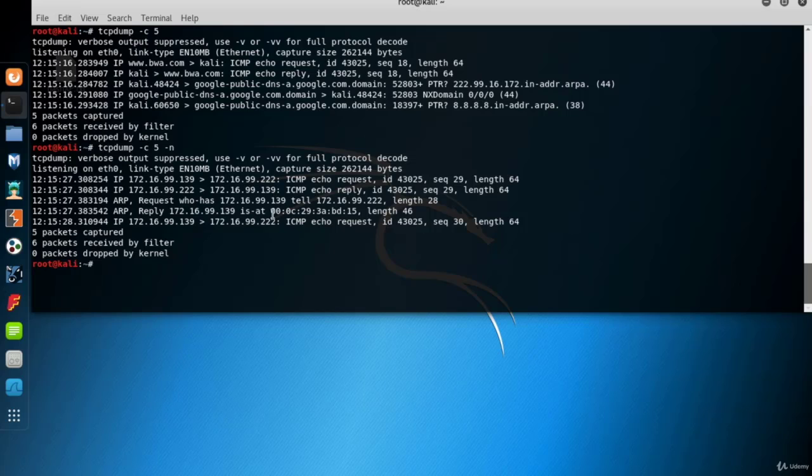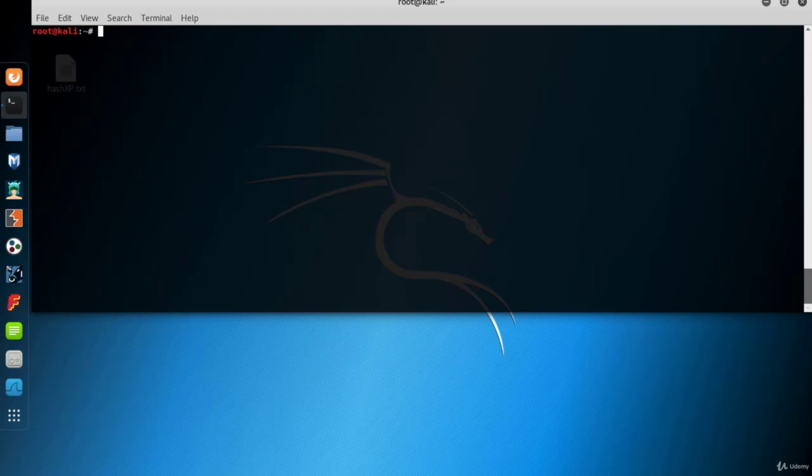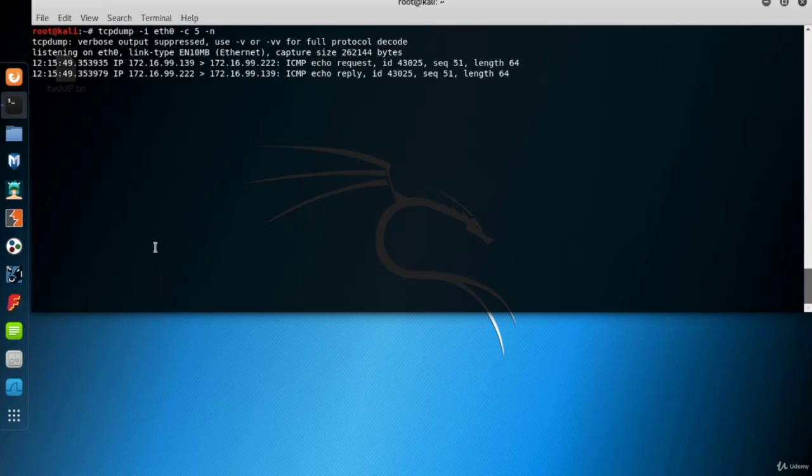Okay, so let's turn back to the first example. We were listening to the eth0 interface, and like I said before, it listens to this interface if the interface is not specified. And we can specify the interface we want to listen to by using the -i parameter. Use -i with the name of the specified interface, eth0 in this example, and hit enter.